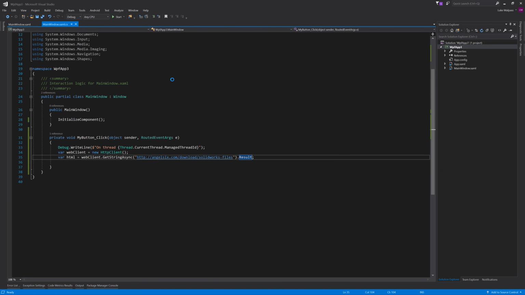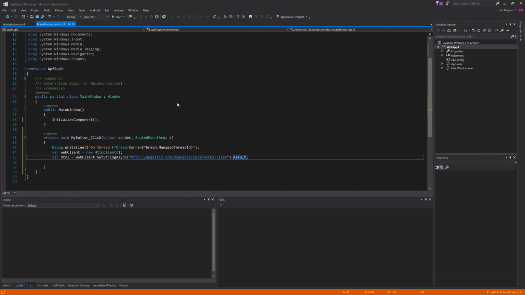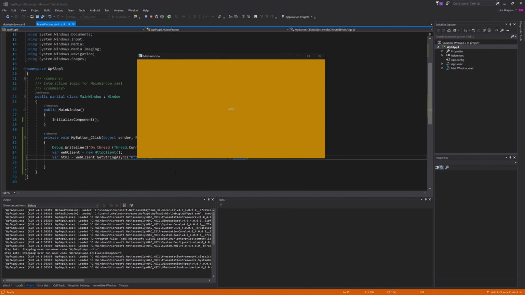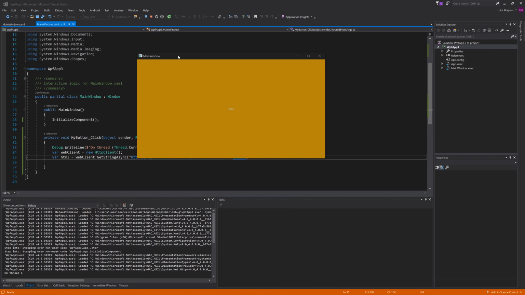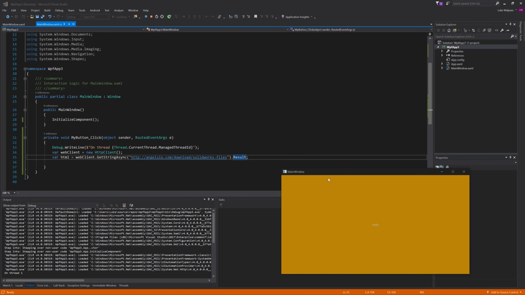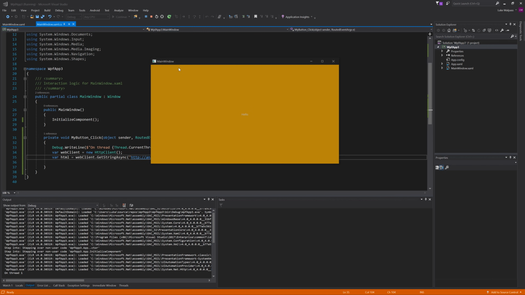So this is a UI deadlock. This is when you're hanging the UI. If I do that again and click, you can see I can't even drag the window. Nothing happens, and when it finishes, that window is just going to jump and respond. So you'll see that jump. There we go. I'm sure you've seen that happen in your application before.